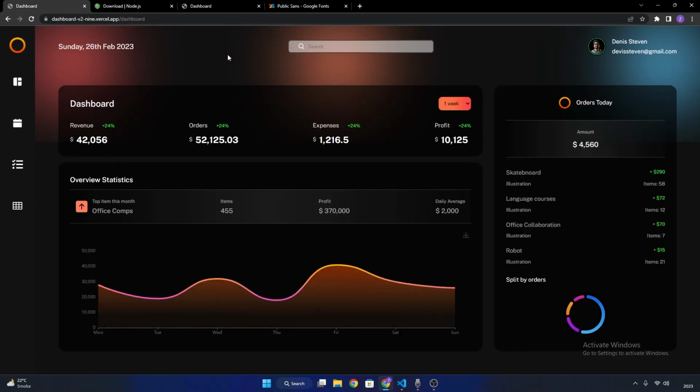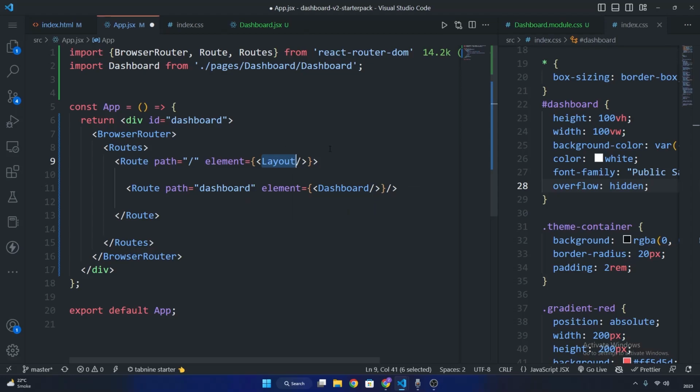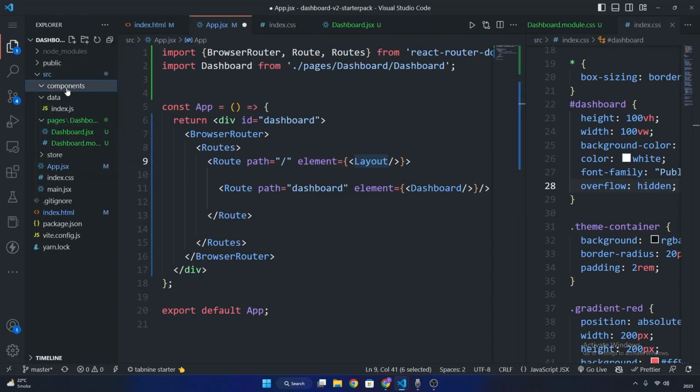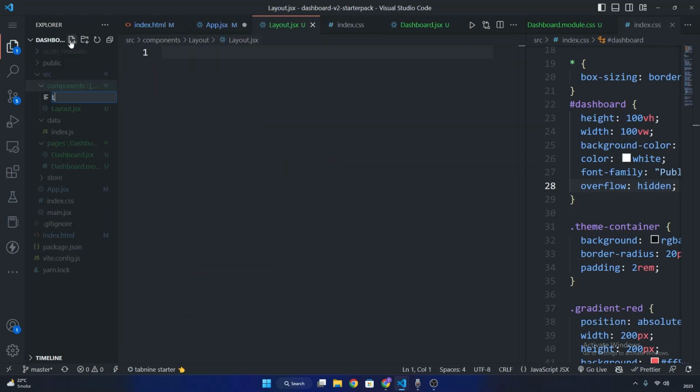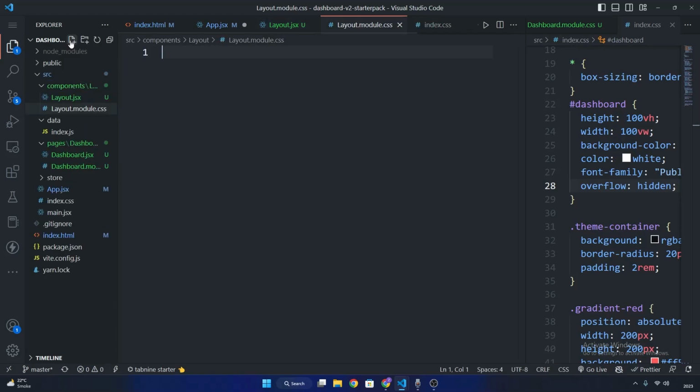So for defining these things we have to take the approach of a layout component. Inside the components folder I am going to make another folder with the name layout, and inside this I will make a layout.jsx, and make another file with the name layout.module.css.